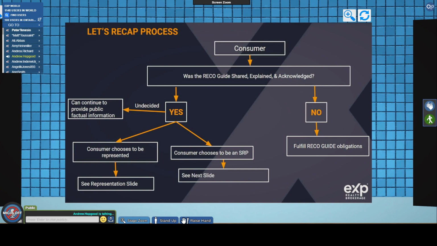So let's kind of recap the process. All right, so I want to take you through, let's pretend you've got a consumer, or you've got a listing, or someone calls you up off of a lead or something like that. At this point, they're a consumer. They're inquiring about something, whether it's your listing or something you've posted. And at this point, you can continue to talk to them about public factual information. It's only when judgment, opinion, service, skill, and advice come into play, or they request an activity like going to see a property, that we need to start inserting the pauses process.